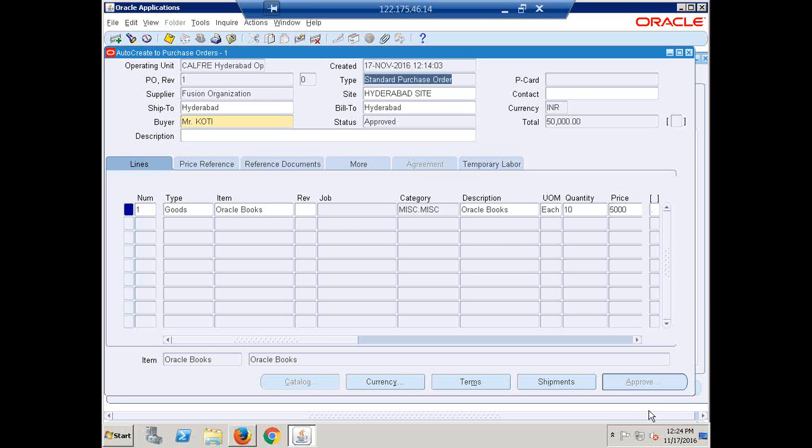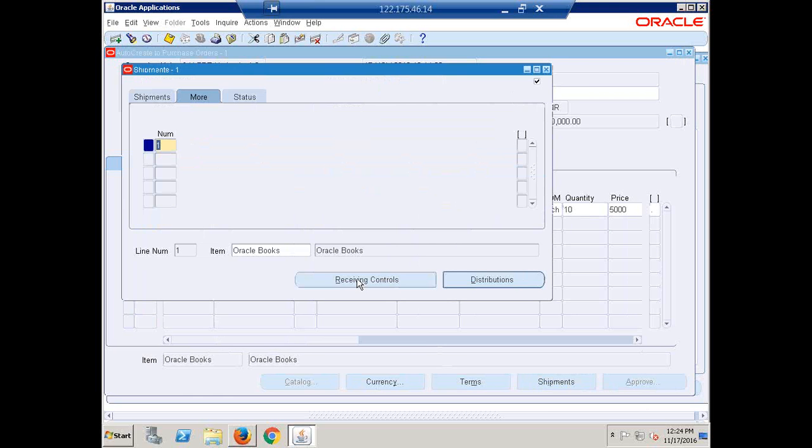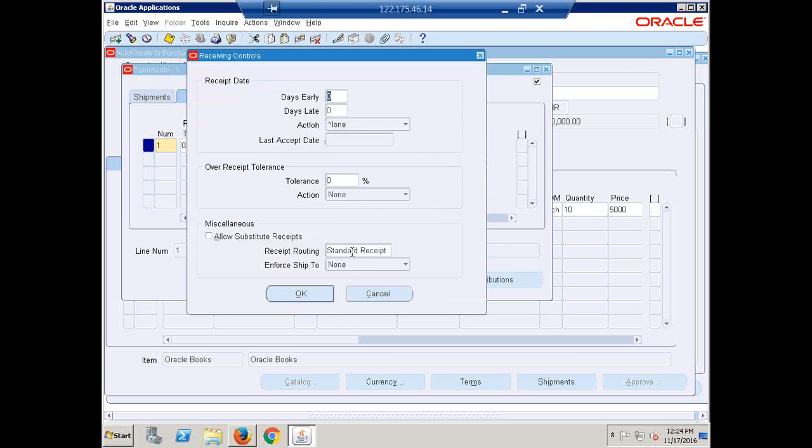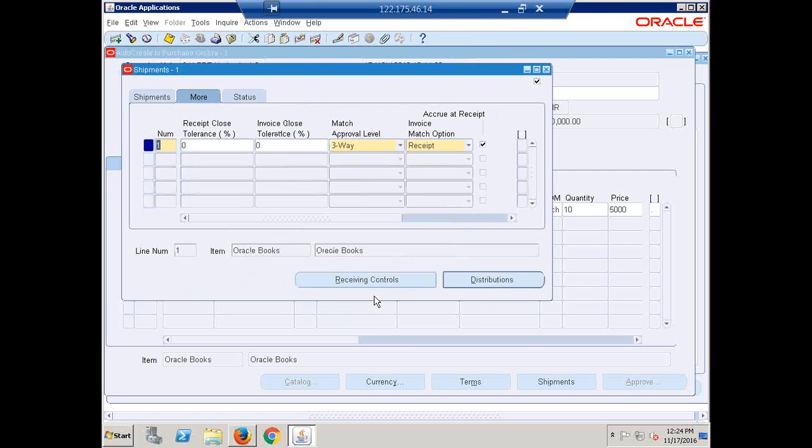Of course, the system defaulted it based on our setups. If you go to shipments and click on receiving controls, you can see that. Please don't say that because of three-way matching it is 2 steps or 3 steps. Because of matching, steps cannot be decided here. Which documents need to be taken into consideration, those can be decided. But steps will be decided here based on the routing method. That's very important for us.